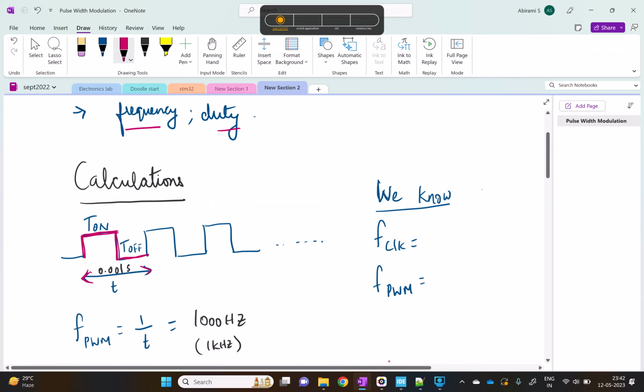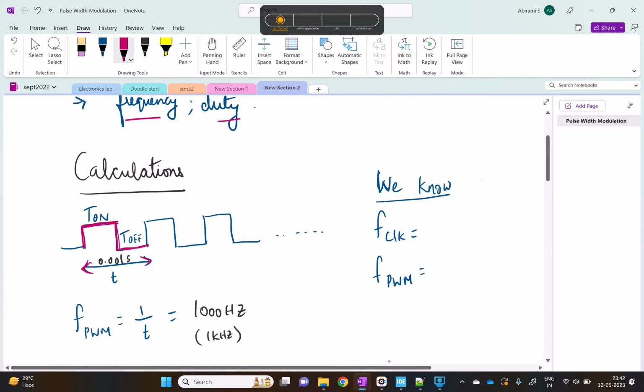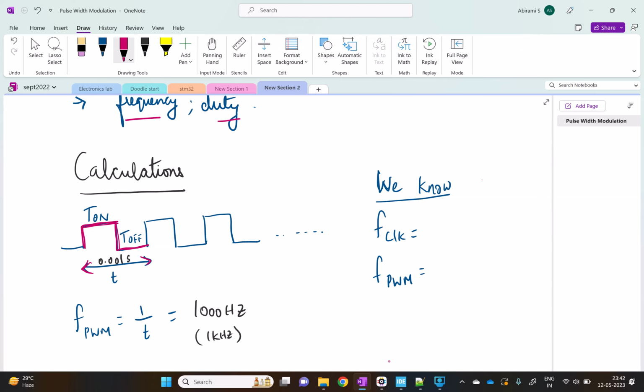So what are the calculations we should know? Before going into the calculations, we should know 2 parameters. One is the clock frequency and the other is the PWM. Let us assume few values right now and go forward. Suppose I assume the clock frequency of my controller is 10 megahertz. The clock frequency of my controller is way larger than 10 megahertz, it is around 80 megahertz, but I am assuming it to be 10 megahertz right now, because we are just starting the calculations, and we can change these values and calculate the actual thing also.